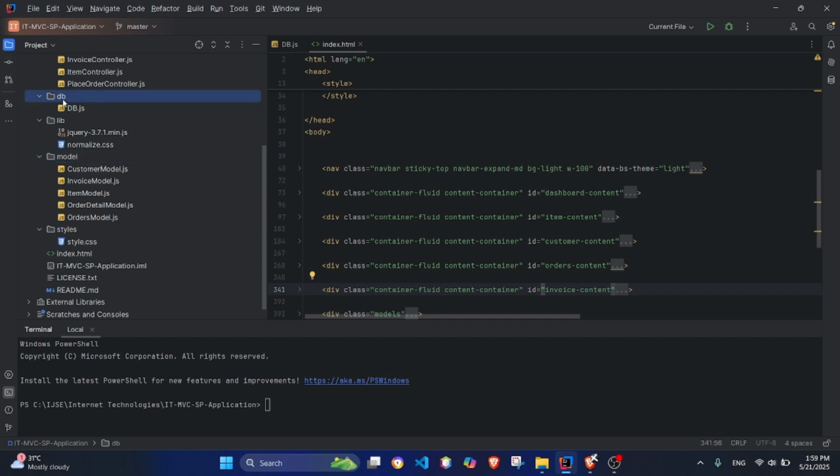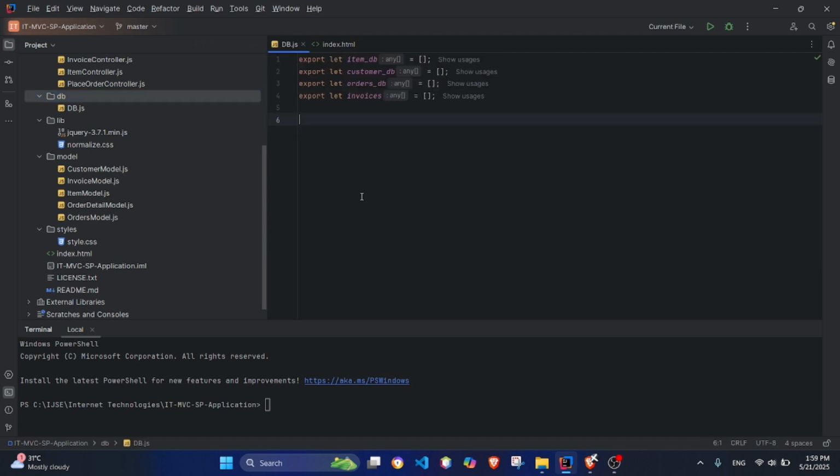The DB directory. Inside, there's a single file, db.js. This simulates a backend database using in-memory arrays or local data structures to store customers, items, and order details. We also have the lib folder. This includes essential third-party libraries: jQuery min.js for DOM manipulation and event handling, and Normalize.css to ensure consistent styling across browsers.